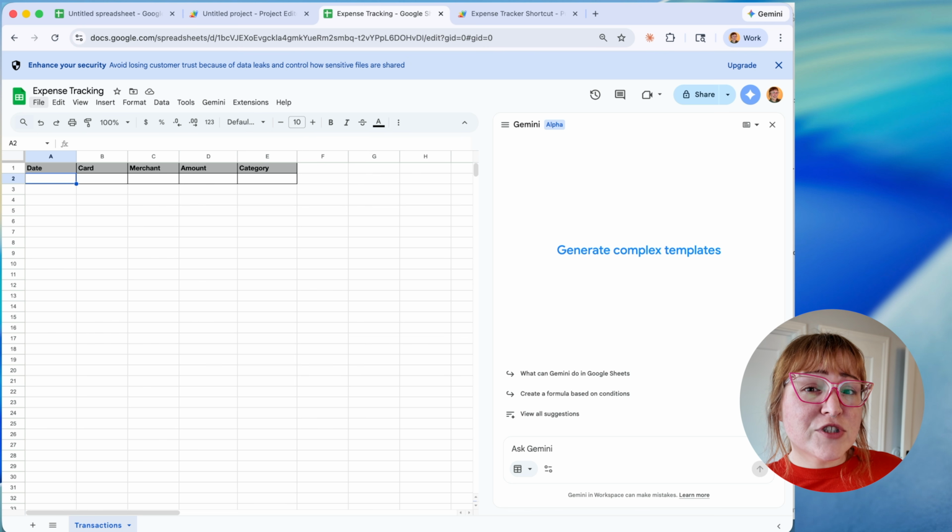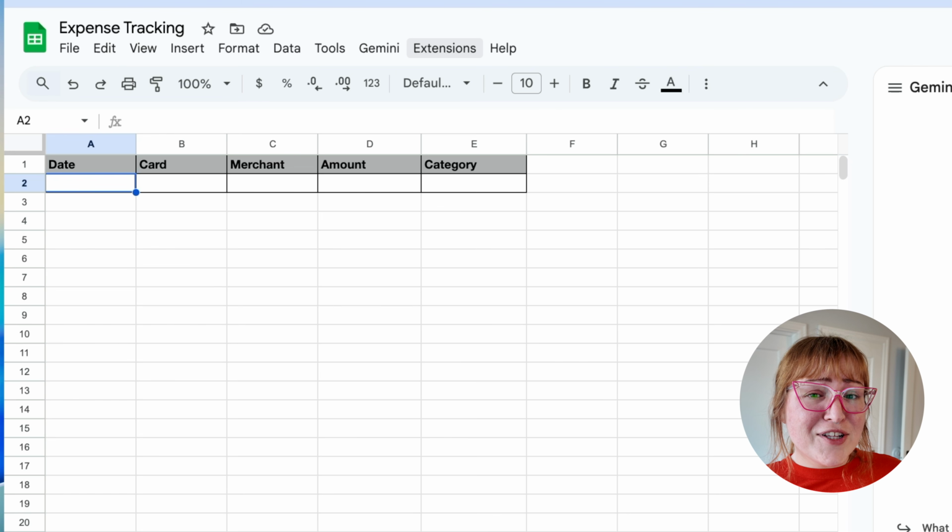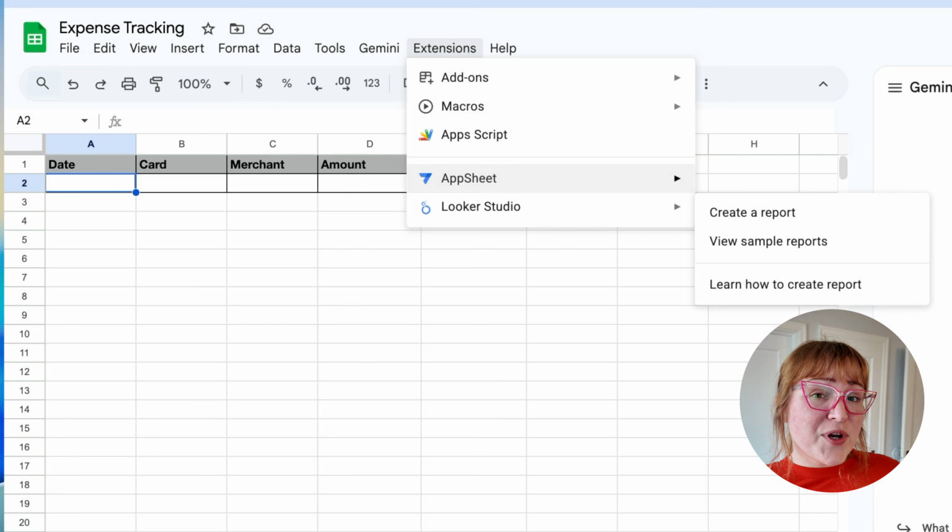We need to make sure Google Sheets actually has something set up that aligns with the information we're going to be sending. Create a new sheet in Google if you haven't already. Add columns for the date, card, merchant, amount, and category. Once you have this set up, click Extensions and then go to AppScript.